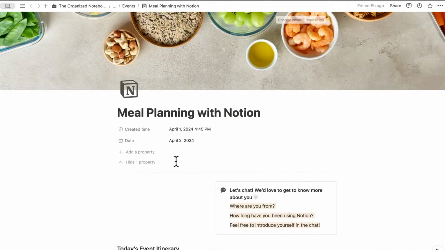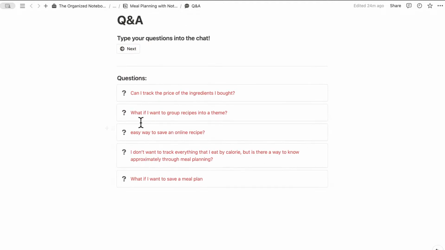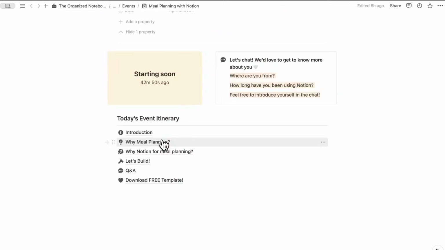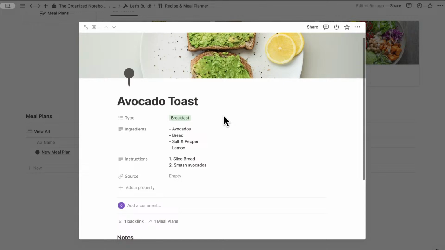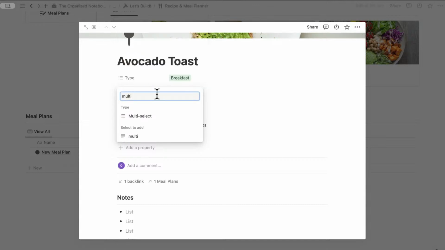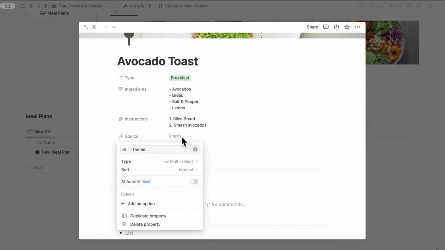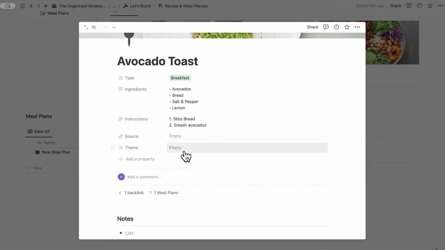And then if we go to our Q&A, what if I want to group recipes into a theme? This one is quite easy. If we go back to our template that we built together, you can open this up and add a new property. This could be a new property that is a multi-select, and you could put theme. So let's say that this theme is health, or maybe even vegetables, so you get more vegetables in this food and so on. So you can theme it.